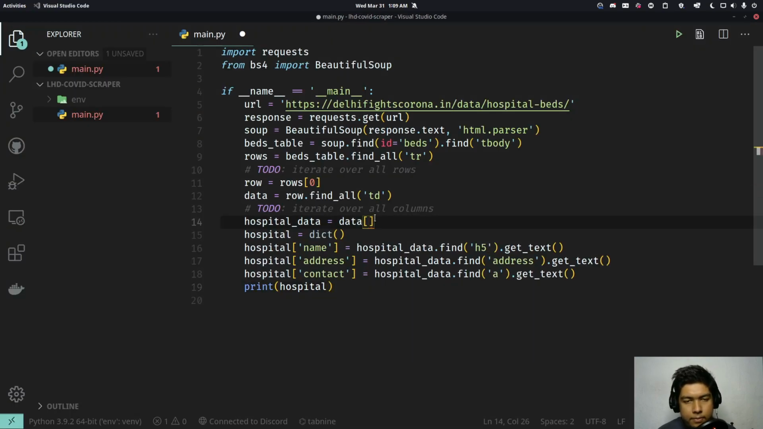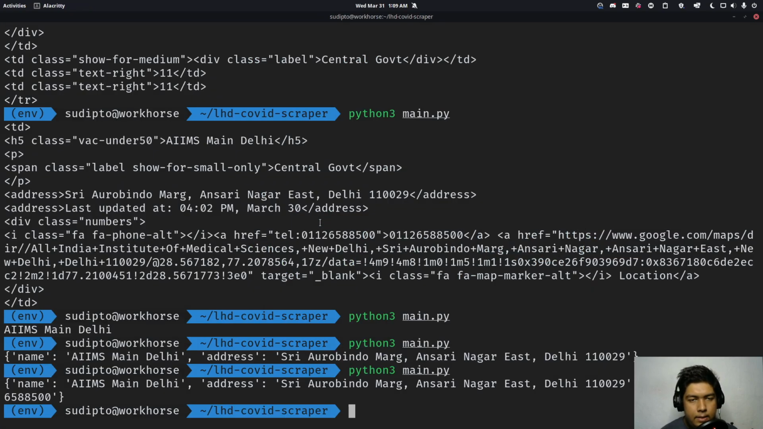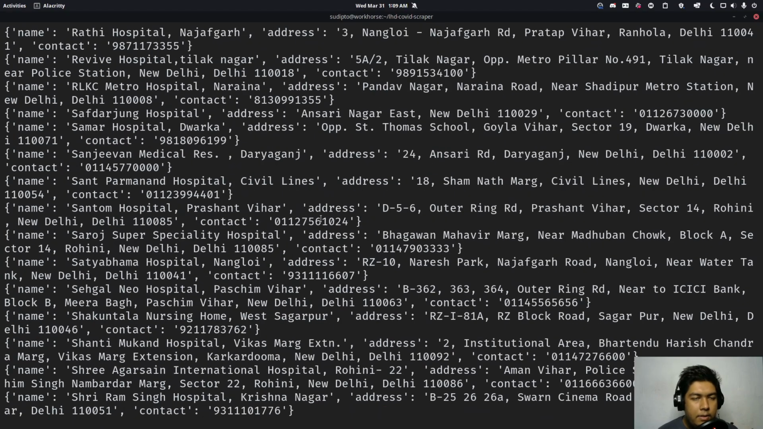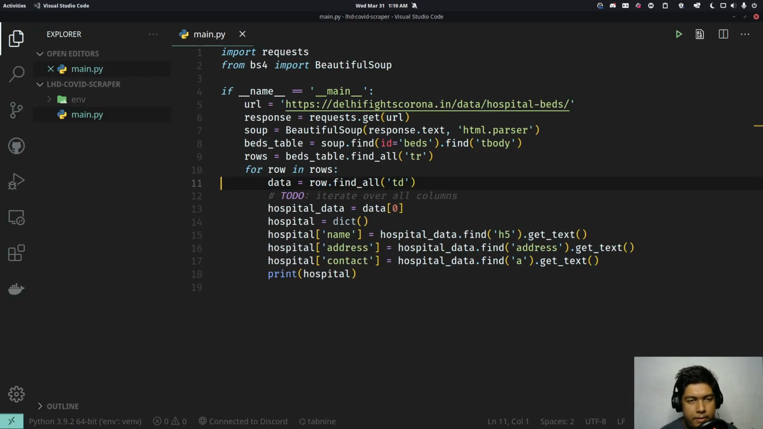So now, does this work for all of the data? Let us see. We can iterate over all the rows now. For row in rows, let's say, and let me indent all of this over, and then let's just see. So now we have all of this information. We have the information for every hospital, and we have the address for each hospital, and also the contact number wherever there is a contact number. I guess we will see when we can visualize it in a data frame or something, then we can take a look at that. But for now, this is more than what we need.